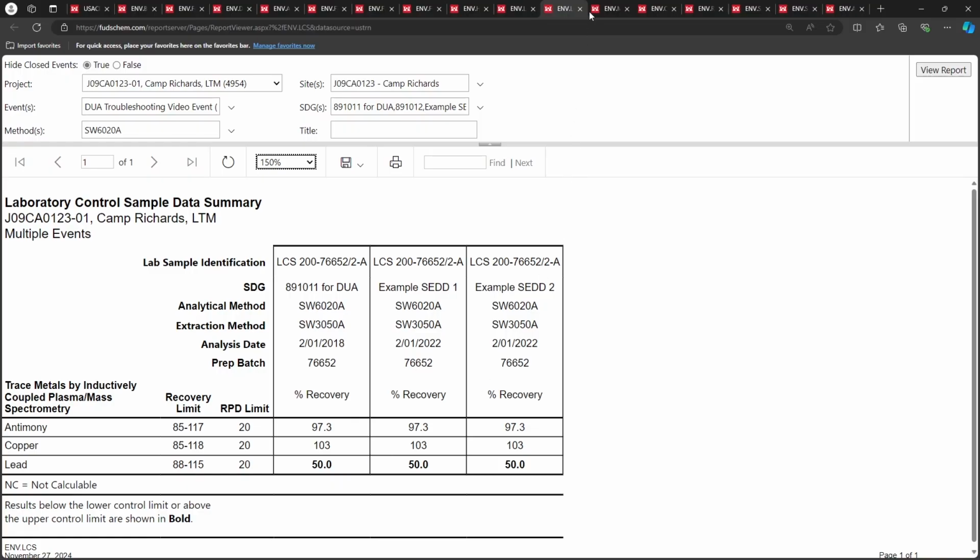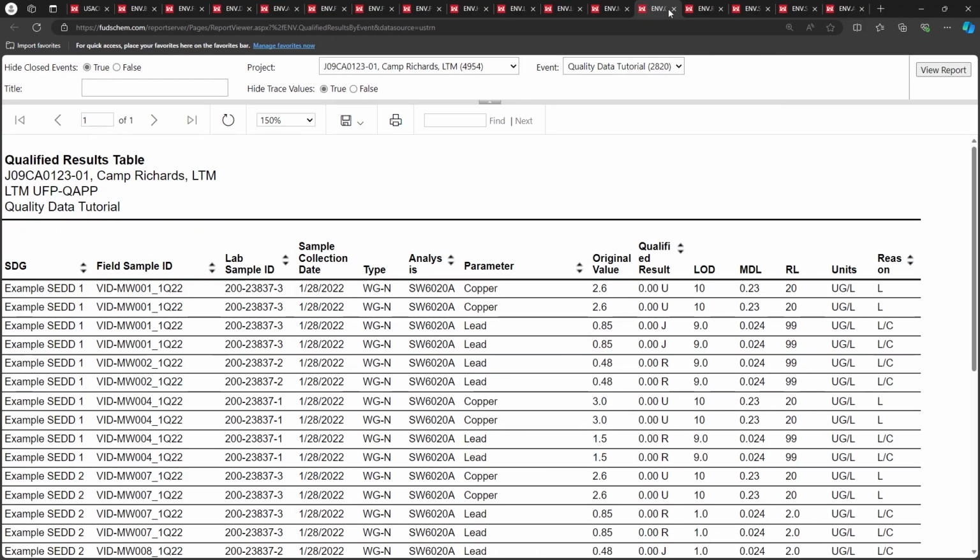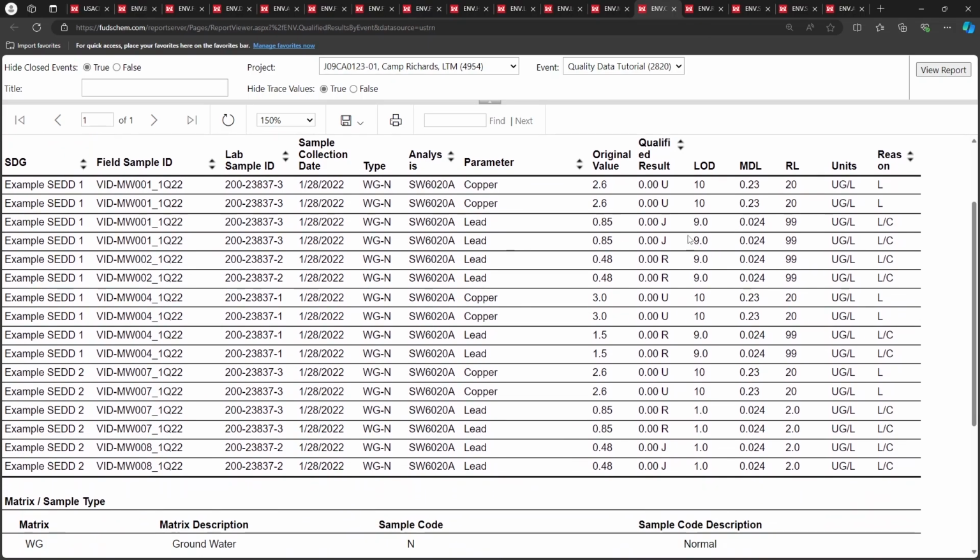Next, Matrix Spike Summary shows the MS and MSD percent recovery, RPD, and limits for each analyte, along with the associated parent results. Exceedances are shaded and detects are bolded. Next, Qualified Results by Event shows all qualified results for a sampling event, including the bias, lab limits, and reason codes.